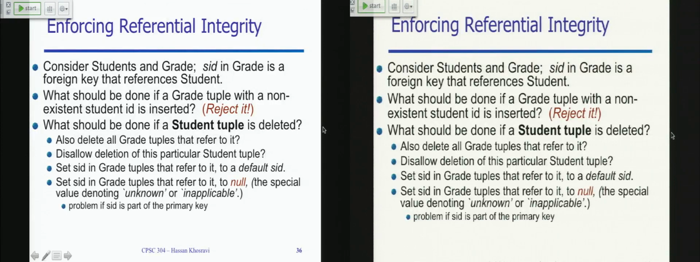You can also turn it to null. So you can say that whenever I do this, instead of having a default value, I'm going to have null as the SID for my student in my grade table. This will be problematic if your SID is part of the primary key. However, if it's not part of the primary key, then that's fine. Okay, so these are four different ways that you can deal with an entity being deleted where there's another table that has a foreign key on that student table. Any questions?